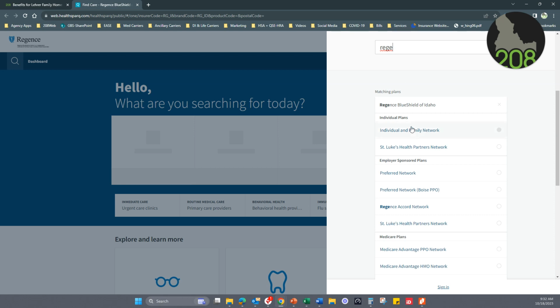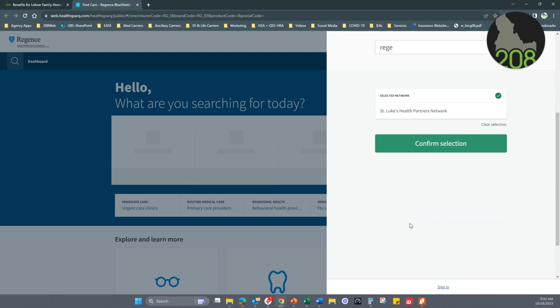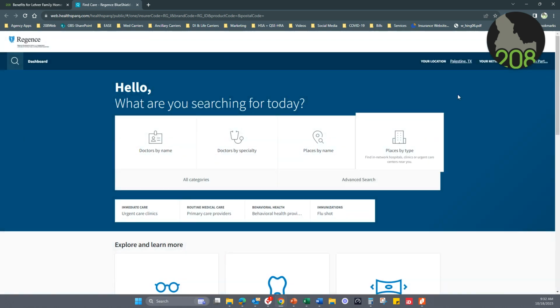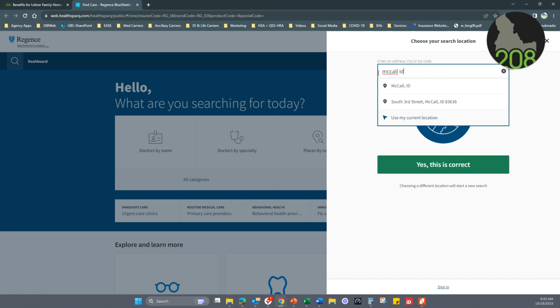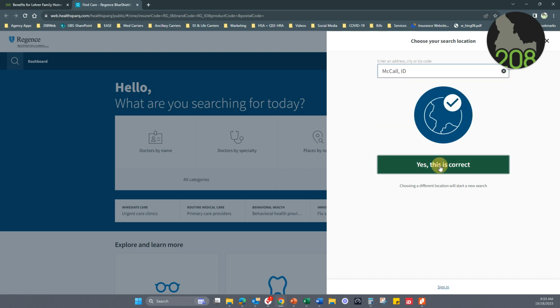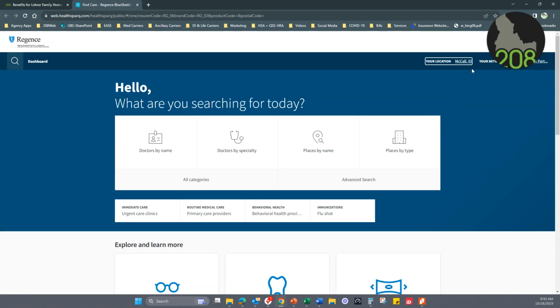Just type in Regents at the top here and scroll down to the employer-sponsored plans. You'll see Preferred Network, Regents, Accord Network, St. Luke's Health Partners. You have the Preferred Network option and the St. Luke's Health Partner networks. And so when you click here, you can confirm your selection. Now always make sure that you go up to the location piece here and then punch in your location just to make sure it's searching the right areas.